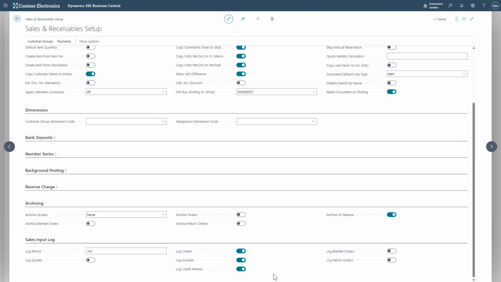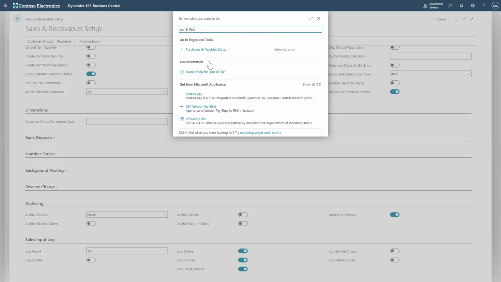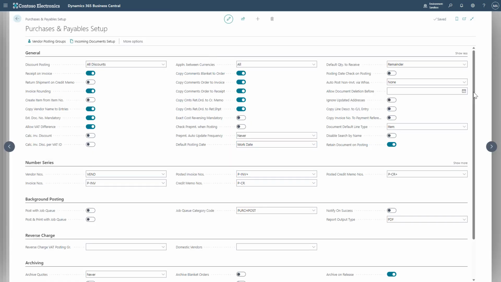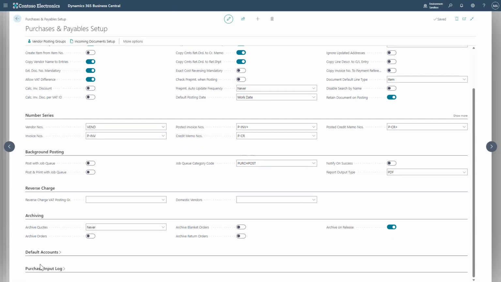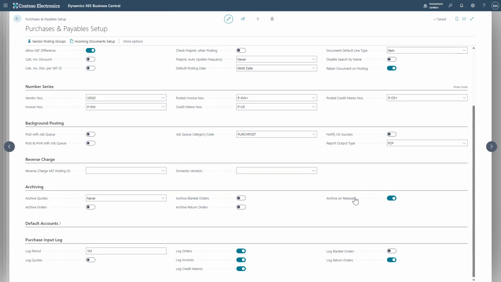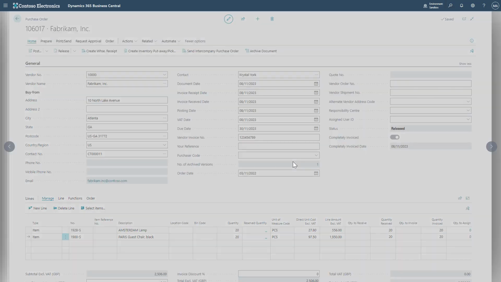Here I have it set to 1M for 1 month, and I can choose if I'm going to log quotes, orders, invoices, credit memos, blanket orders, and return orders. This is for the sales side, and on the purchase side I can go to purchase and payable setup, and set the same information within the purchase input log section, and it's good to go. When this is turned on, it will generate sales input log entries and purchase input log entries. Just from the search here.